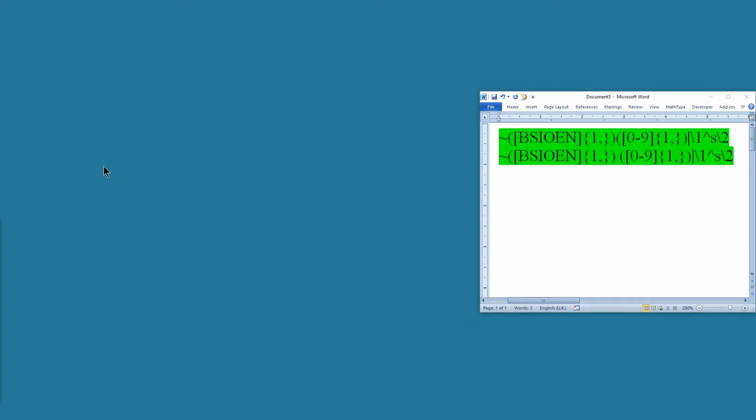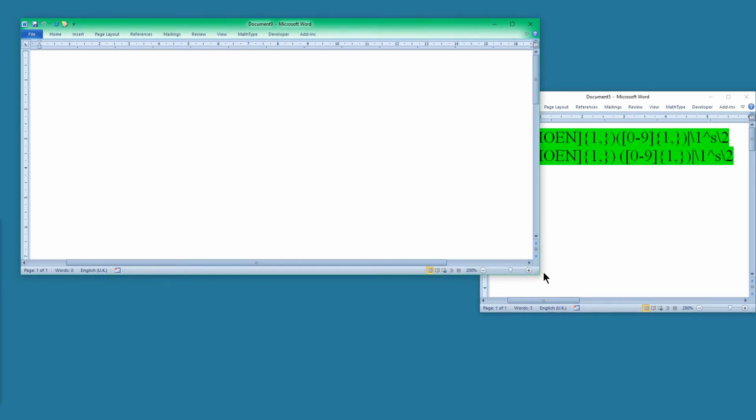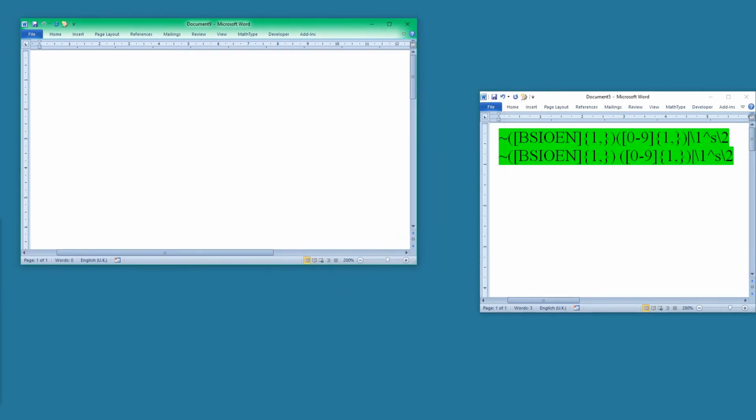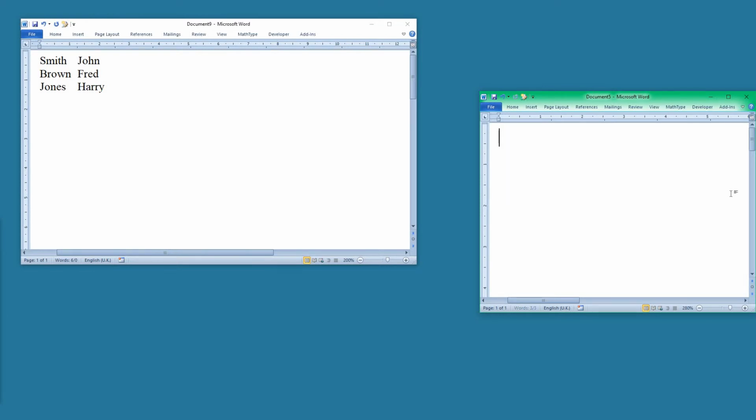Let's have a new file, and let's look at our example text. What I want to look at is some names, and we've got Smith, John, Brown, Fred, and so on, and we want to switch those round. So we look at the formatting and we see we've got tabs there. So let's think of a way of doing this. Let's get rid of that.